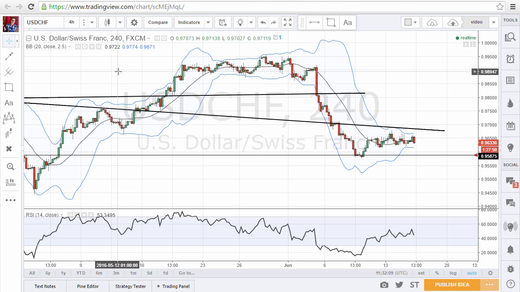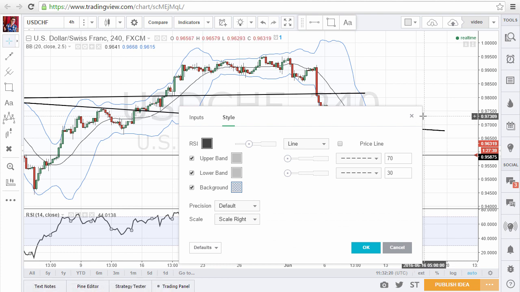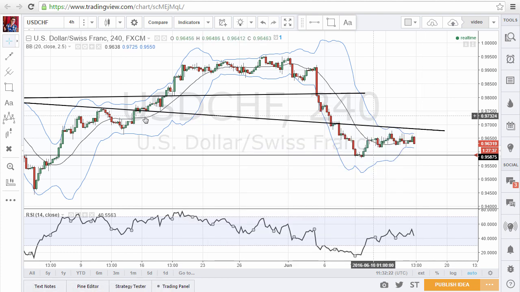And this is how you can modify all the different indicators on your charts. And also this is the same for the indicators at the bottom here. When you click on the settings, you can change all the different things.